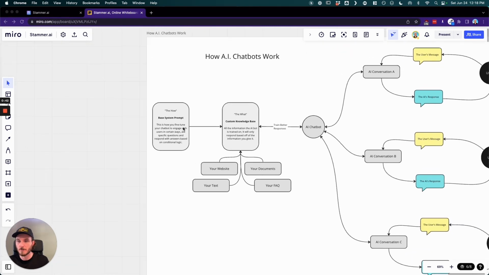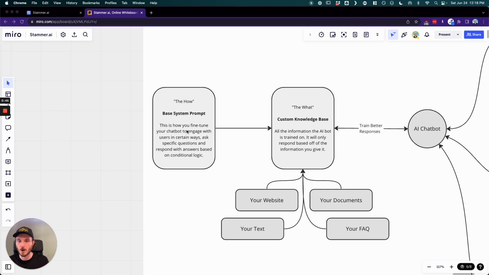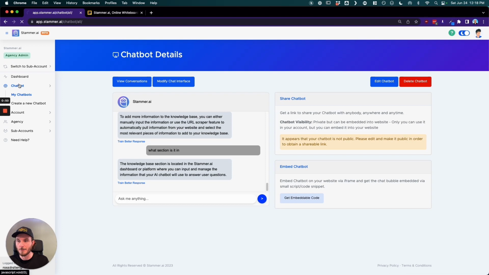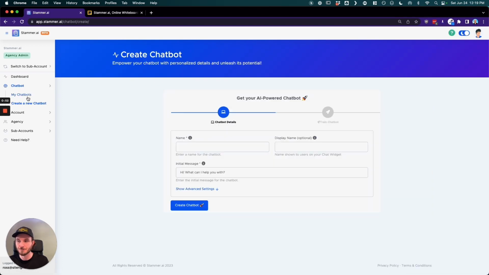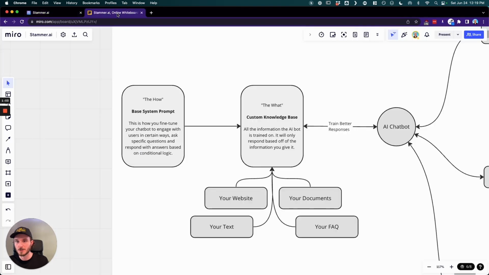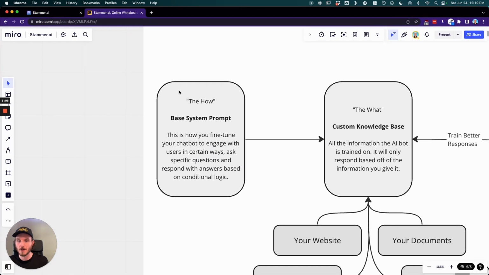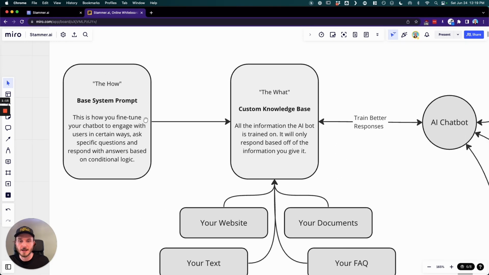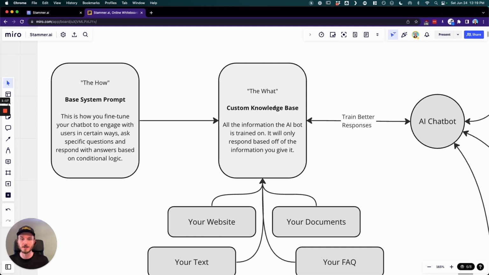So we're going to start over here by the base system prompt. And this 3-step system is going to basically mimic what happens when you create a new chatbot. So for example, when you first create a new chatbot, it's going to ask you the name, display name, initial message, and base system prompt. Now, this base system prompt is one of the most important parts. This is the how of how chatbots interact with the end user. This is a little bit different than the what, which is the custom knowledge base. And this is actually the information that the AI chatbot is actually trained on itself.